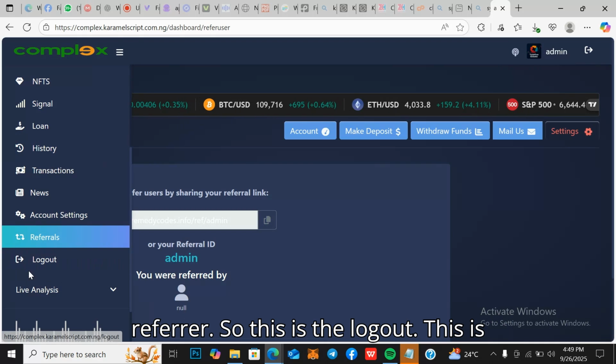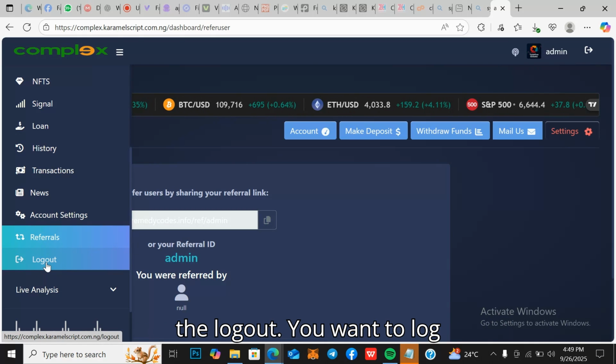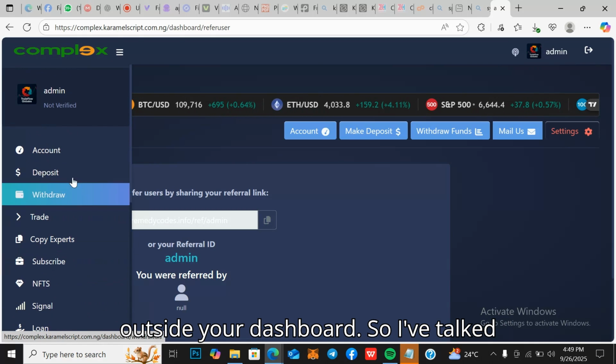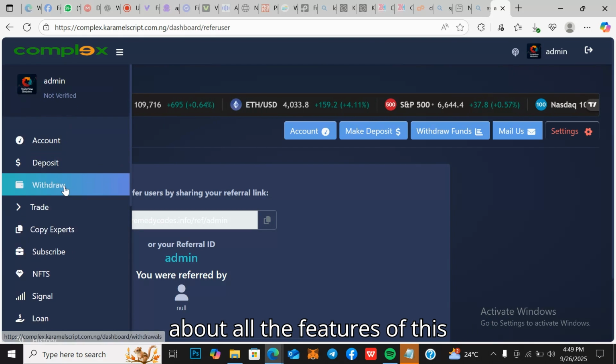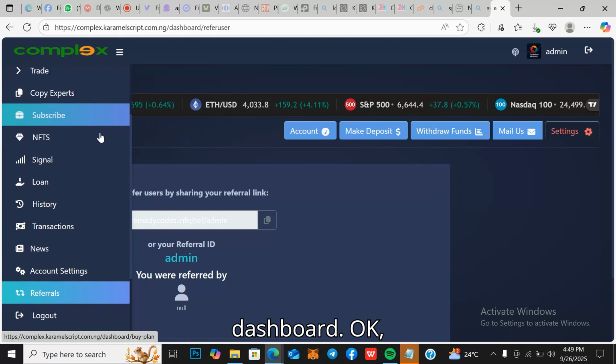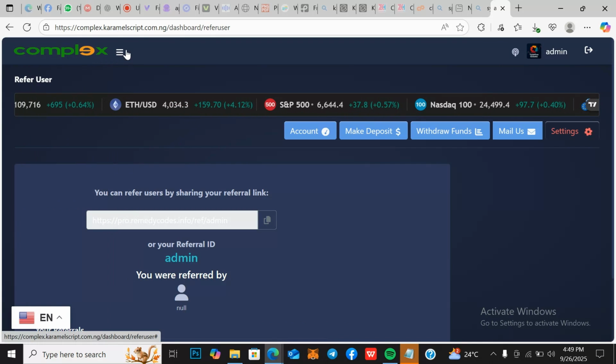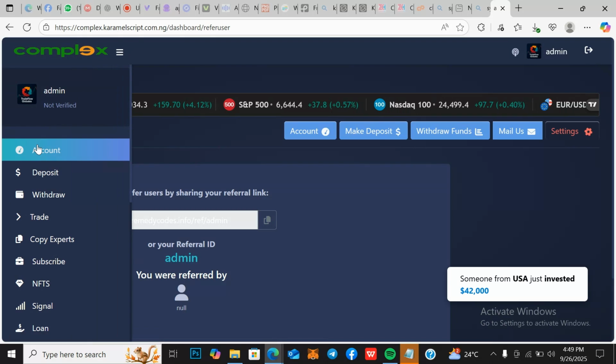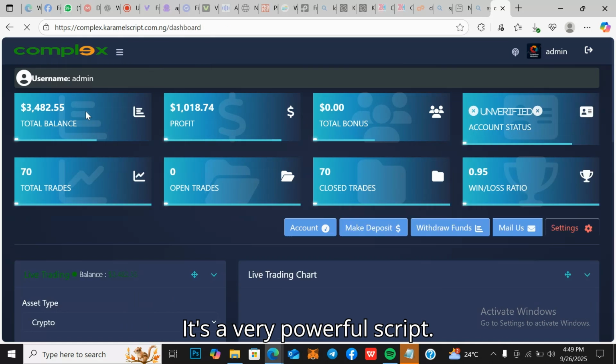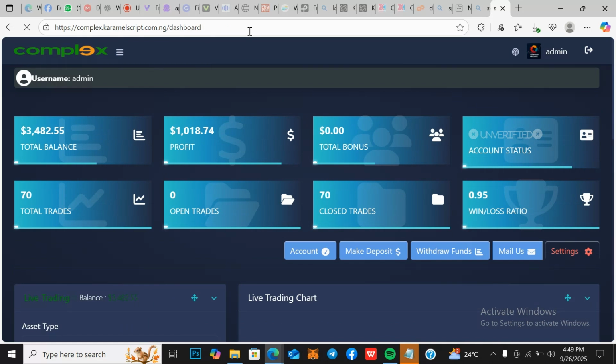So this is the logout. You want to log out of your dashboard. So I've talked about all the features of this dashboard. Okay, awesome. It's a very powerful script.